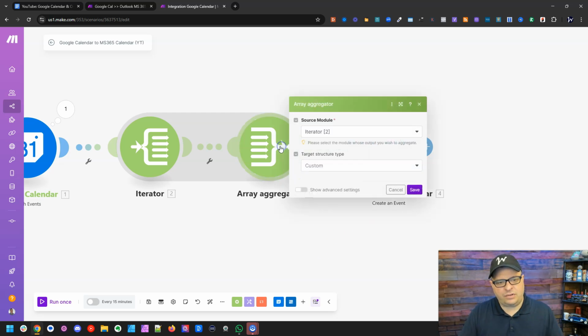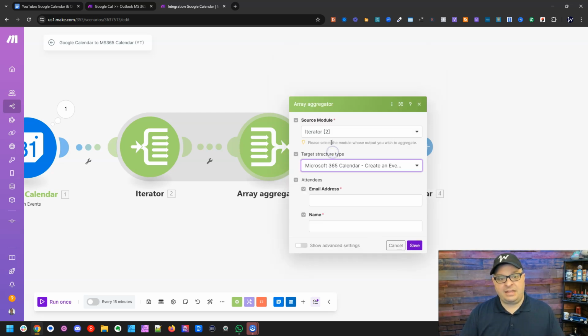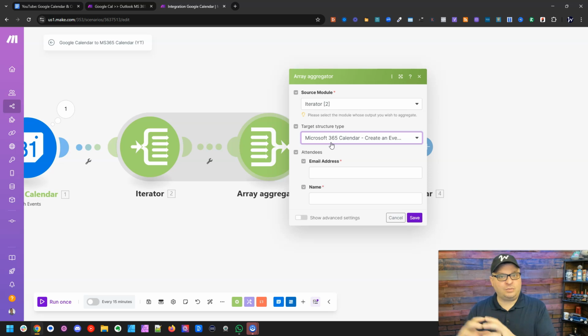Now I need to go back over here and change some things. And I'm going to go right here and I'm going to choose the target structure as attendees. Now that wasn't there a little bit ago because we hadn't added our Microsoft Calendar. So sometimes we have to go ahead and then come back to take care of that.